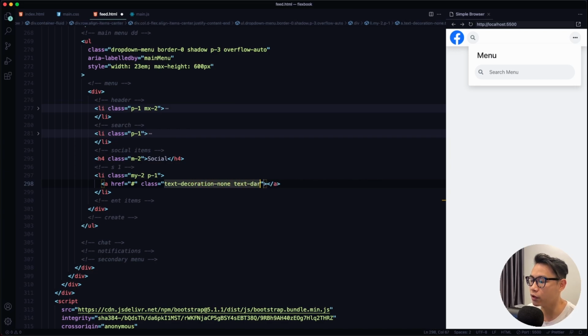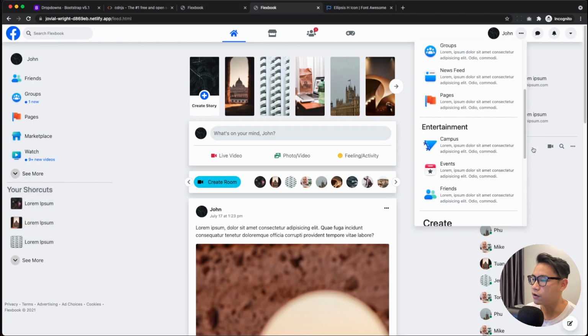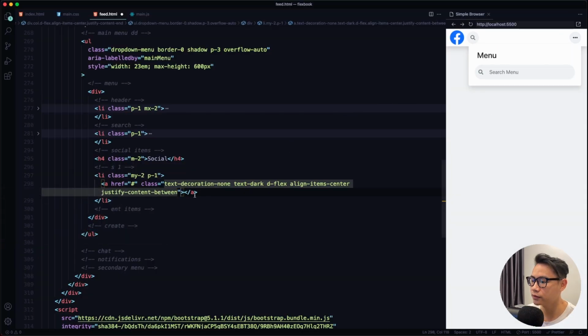Also text-dark. We want to display flex, align-items-center, and then justify-content-between. So let's take a quick look at our live link. So we're going to have an icon and then the text. All right, so back into VS Code.